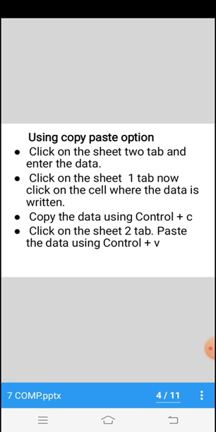First, using copy paste option. Click on the sheet 2 tab and enter the data. By default we are entering on the sheet 1, so first we have to click on sheet 2. Click on the sheet 1 tab. Now click on the cell where the data is written.